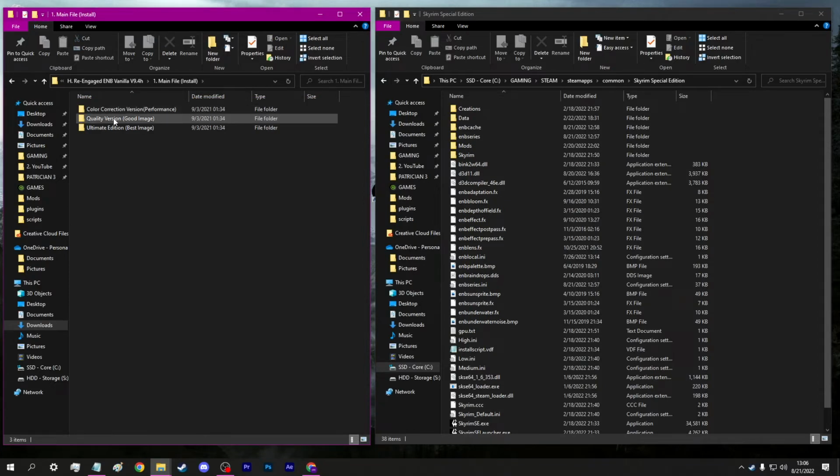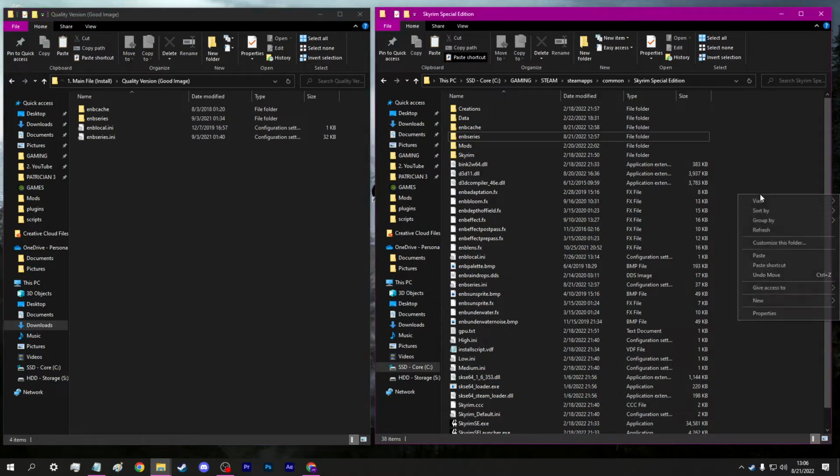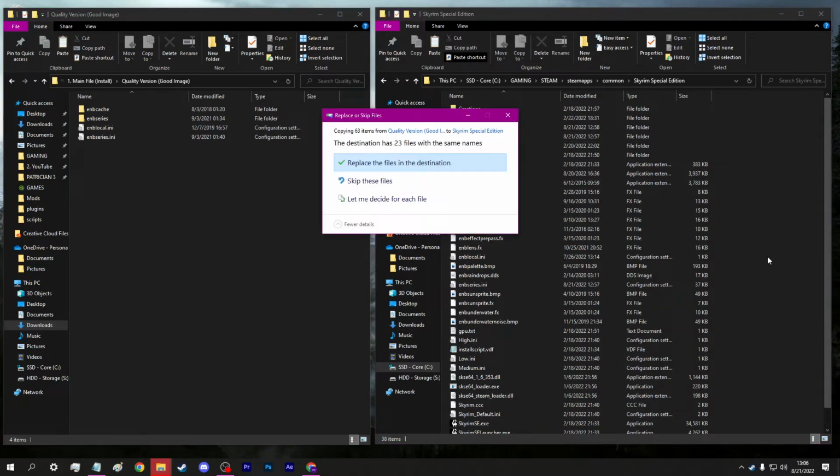Here you will see a couple of different options based on the level of detail and the requirements of your PC. For this, we will choose a mid-range. Open the folder for your choice and select the files inside. Now you want to copy these across to your Skyrim game directory. When prompted, ensure that you replace the files in the destination.